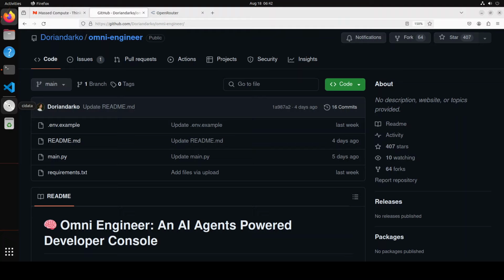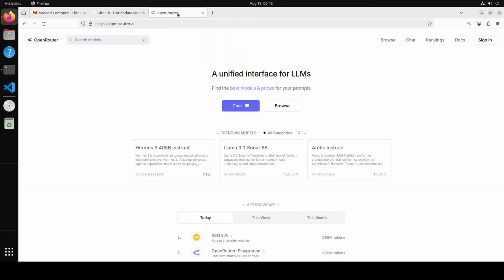Omni Engineer is a console-based tool that integrates a lot of models at the moment with Openrouter. Openrouter is an interface for LLMs, or a hosted service where you can access a lot of large language models. And of course, for that, you would need to grab an API key from their website after signing up. Thankfully, that API key gives you access to many free LLMs, but of course, if you need to do some production grade work, you would need to pay them.